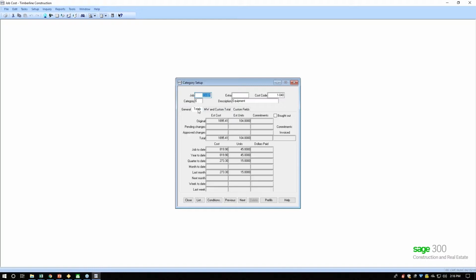There's totals. So as I use Sage, as I enter invoices, or do my payroll, or put in direct cost, or put in an estimate, these totals update. Not only are there transactions in detail files, but they can update this hierarchical structure.